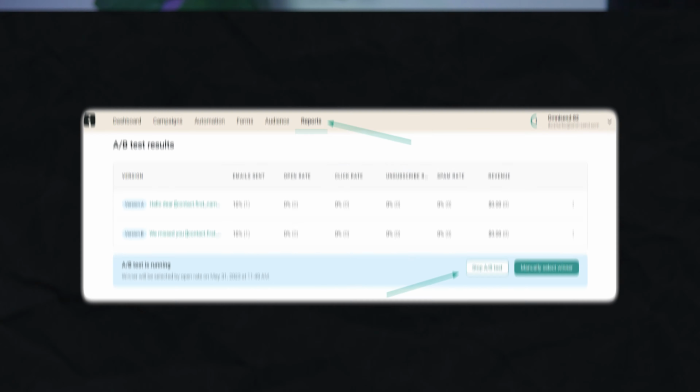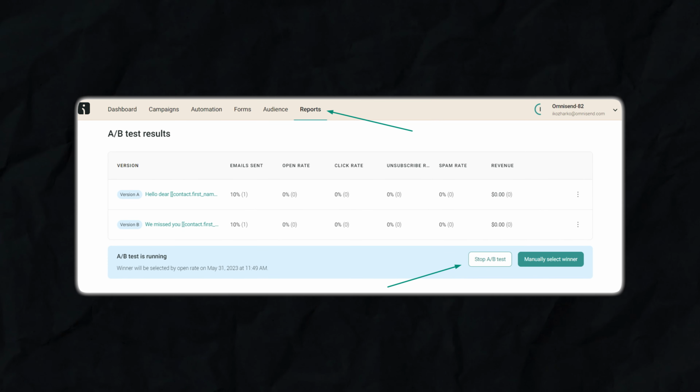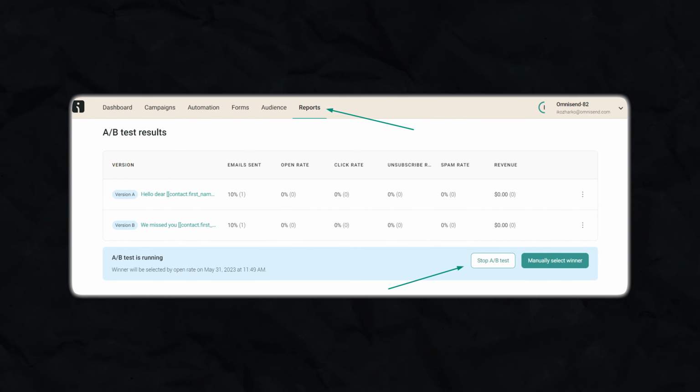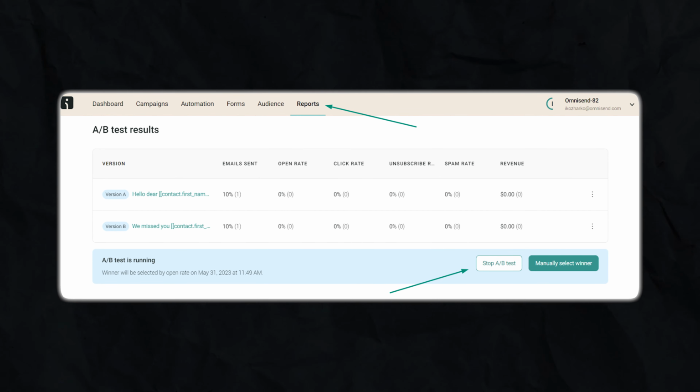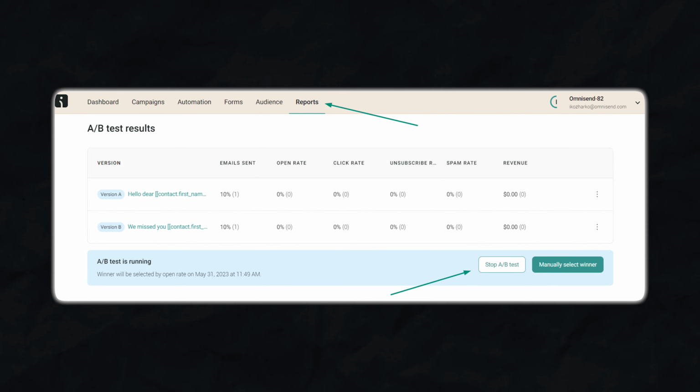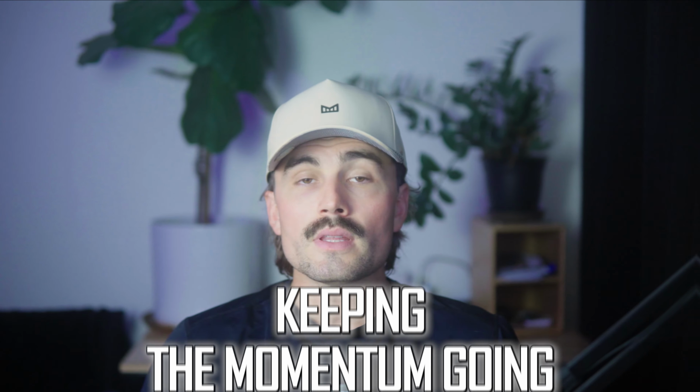Reading the results and knowing what they mean. Once the test is run, you'll head into your campaign reports in Omnisend. You'll see both versions side by side with numbers for open rate, click rate, and sometimes revenue if you've got sales tracking enabled. The temptation is to just crown the winner and move on, keeping the momentum going.